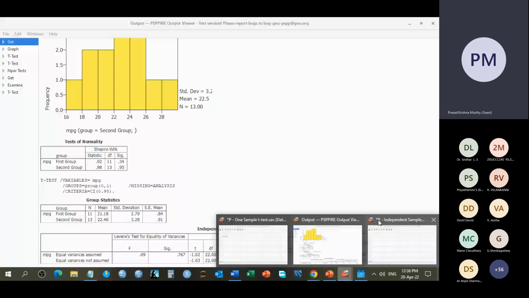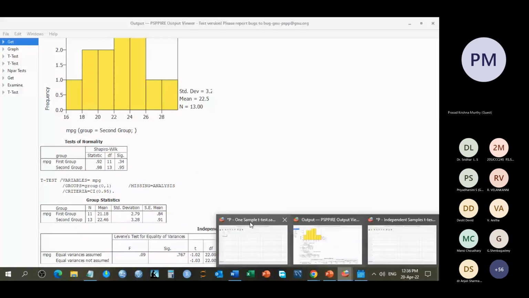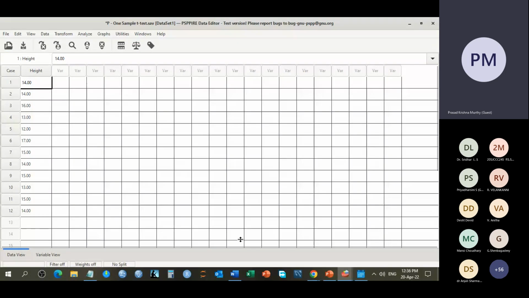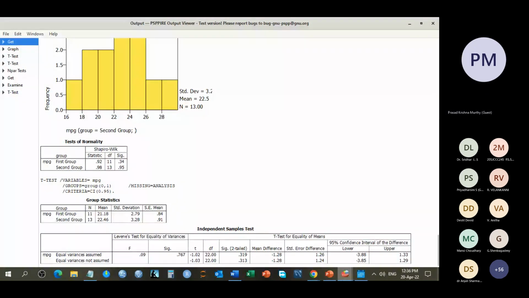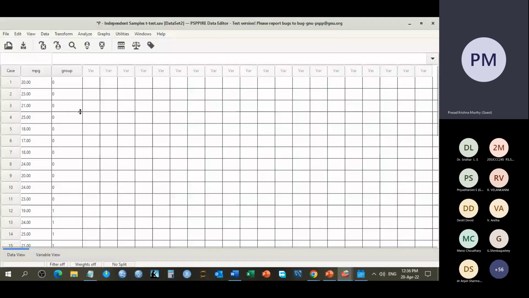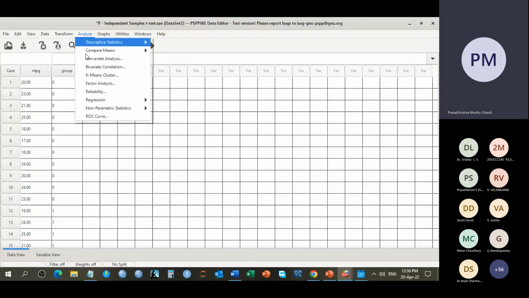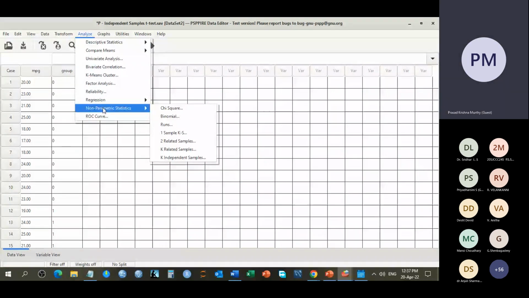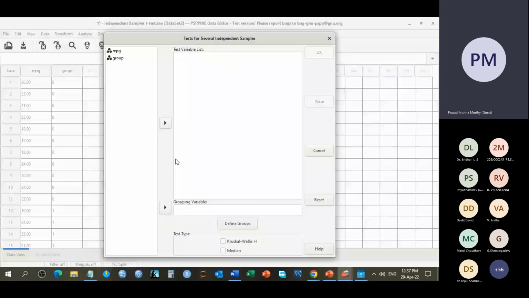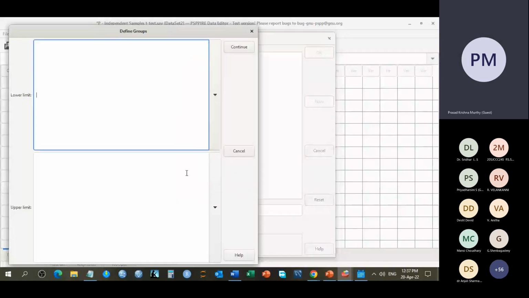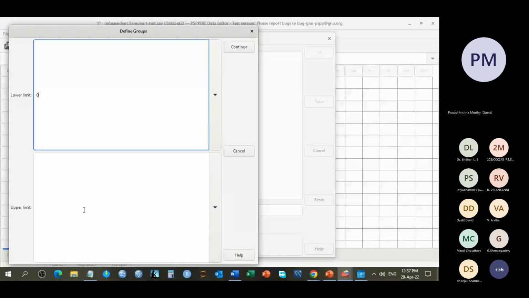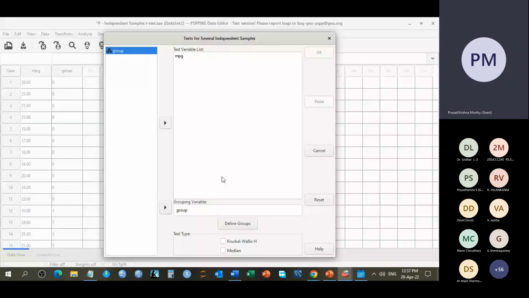So now let us try a non-parametric test instead of a parametric test. So this is over. Let me close this. If I want to conduct a non-parametric test, how will I conduct that? So go to non-parametric, K independent samples, because these are independent samples, 0 and 1. I take mpg as the test variable, and group is my grouping variable. I can define the groups 0 and 1. Then here I will do what is called a Kruskal-Wallis H test.